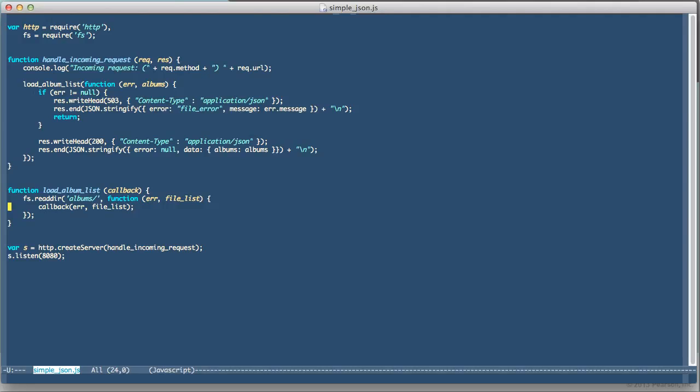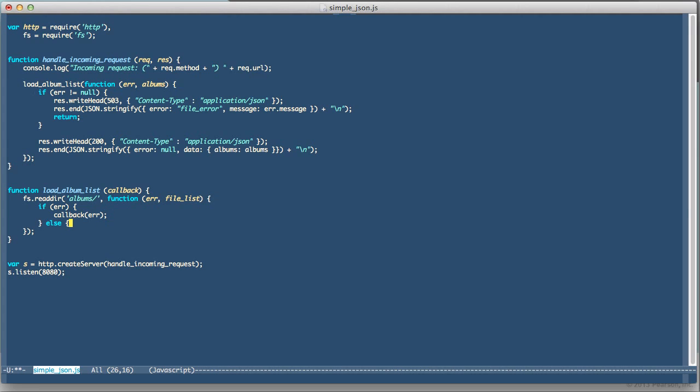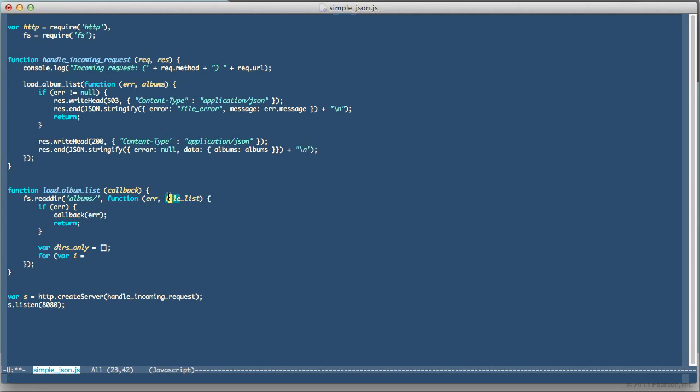So I'm going to do the readdir again. I'm going to say if error, callback error, because we don't want anything bad. And then let's actually do it this way, it's shorter. Now I'm going to create an output array, var dirsOnly equals that. And I'm going to iterate over everything in this file list that the readdir function gives us: i is less than file_list.length, i plus plus.